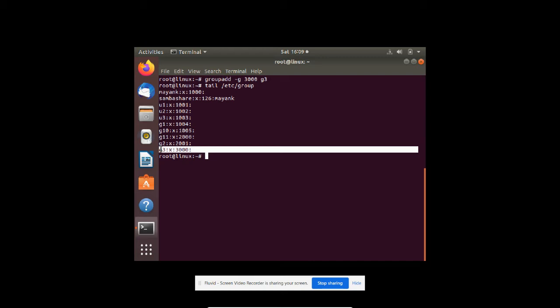So G2 is another group where the ID is 2001, and G3 is a group whose ID we gave as 3000. If we wish to give our own ID, we can do it like this: groupadd -g, then the ID, and the name of the group. This will add a group and give it a particular ID.